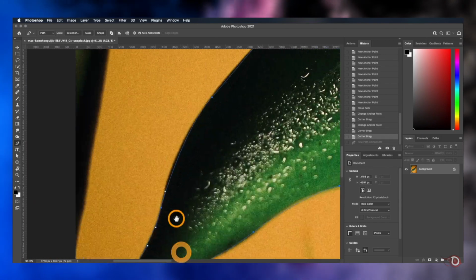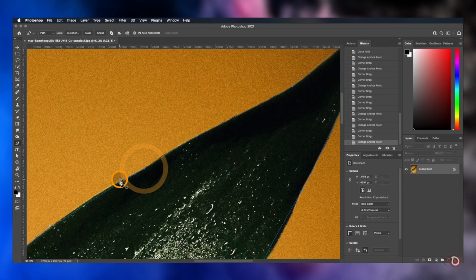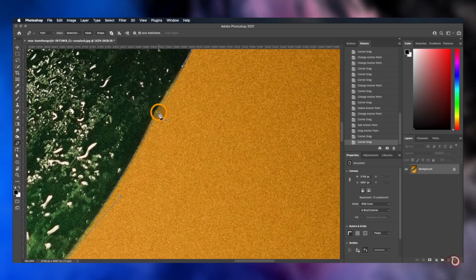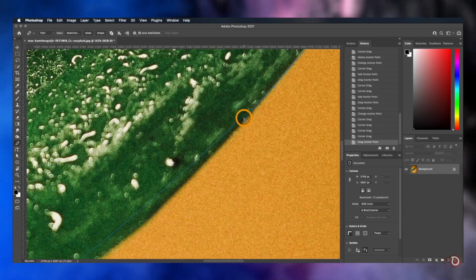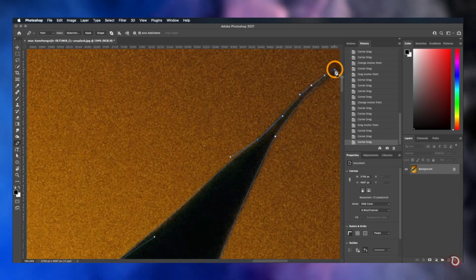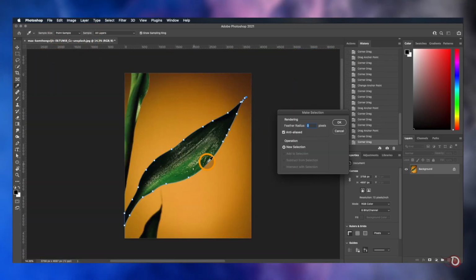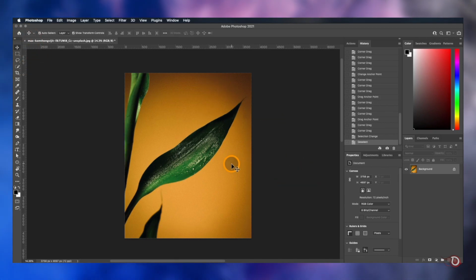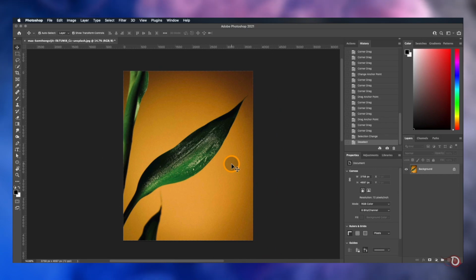Now we will be aligning the edges. And here we have our path and we will make the selection. Oh no, where is our selection? Don't worry, it's not gone.